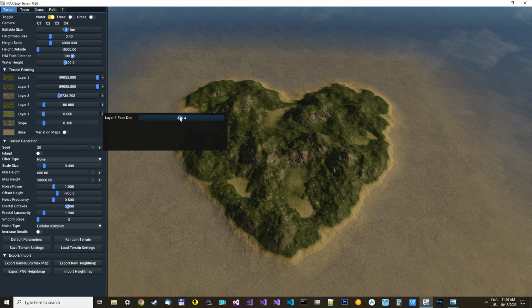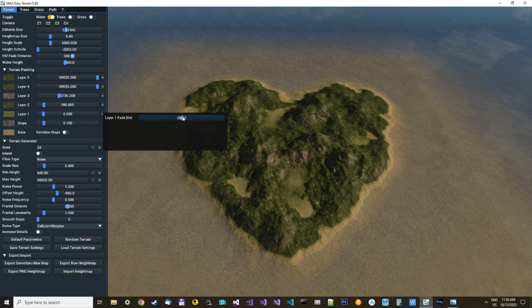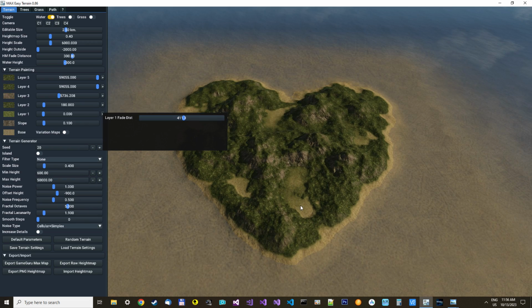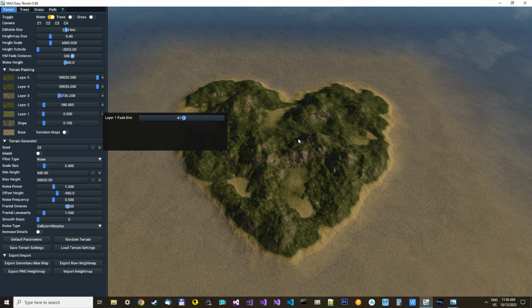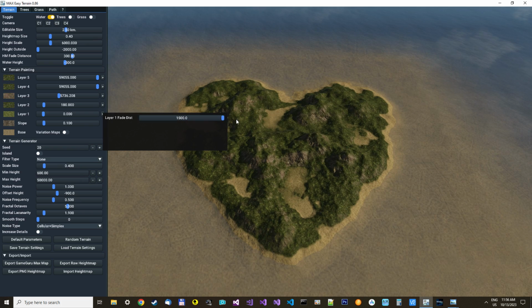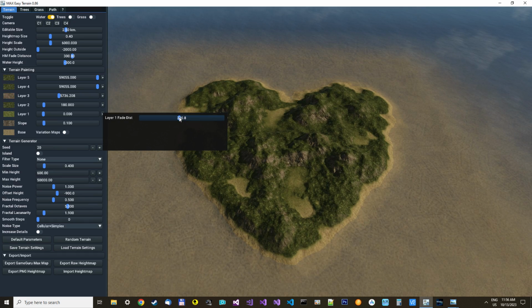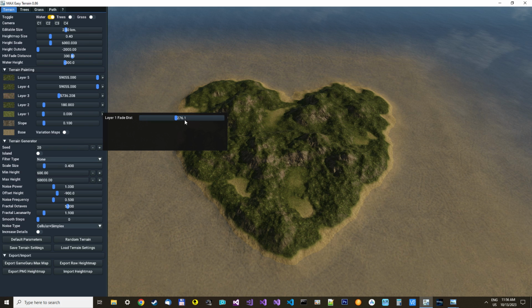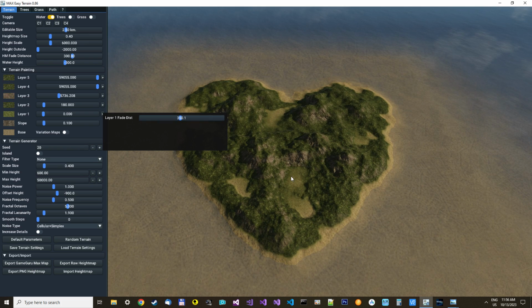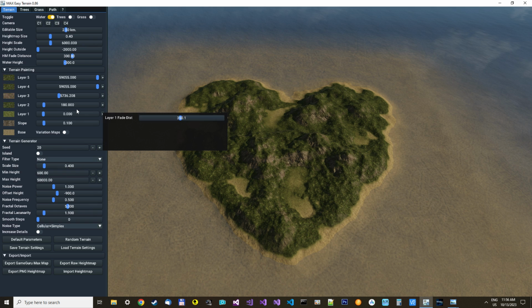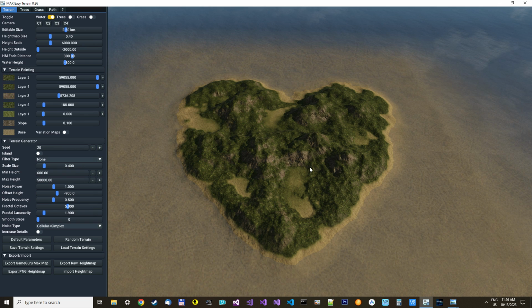So you can make some pretty nice variations in the texturing when you use this fading. See here, now we have a mixture of grass and sand, which looks way better. Okay, that was just a little hint.